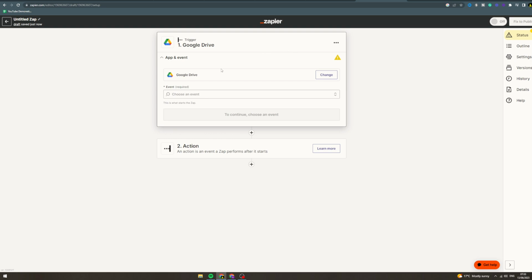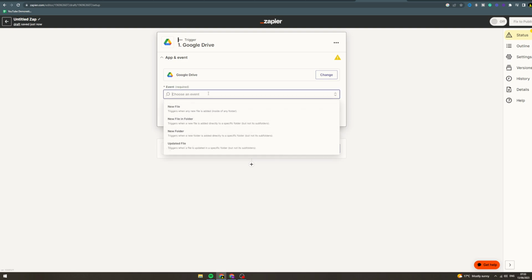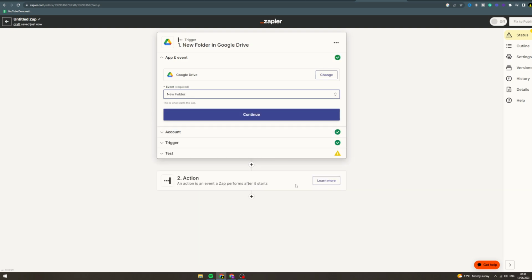So, you need to link up your Google Drive. It will basically prompt you to sign in. Now, for the event, you can do new file, new folder, updated file, new file and folder. Basically, new file means if a new file is added, then that's what's going to trigger this zap to work. Alternatively, you could do new folder, because I upload my new videos in folders because I put a thumbnail inside the folder. I'm going to do folder. But if you just want to drag just the videos into there, you can do just file.